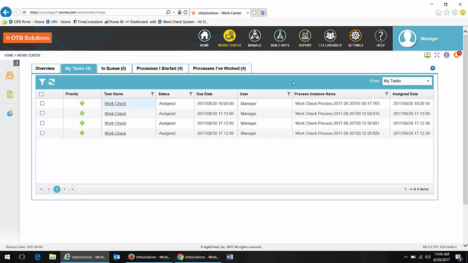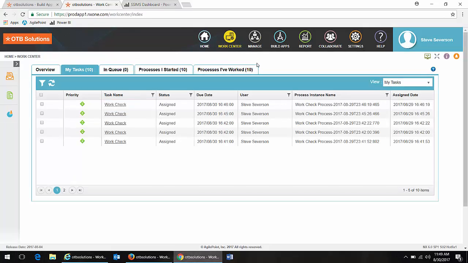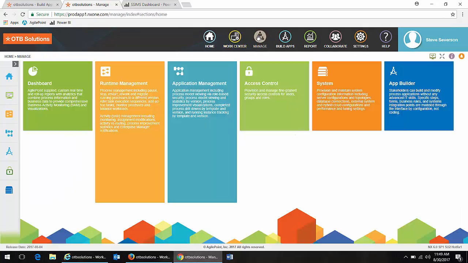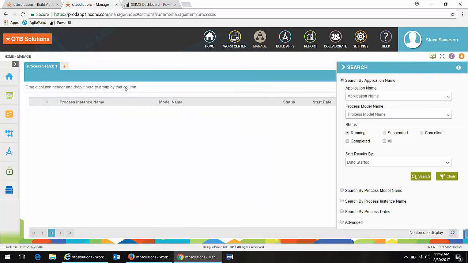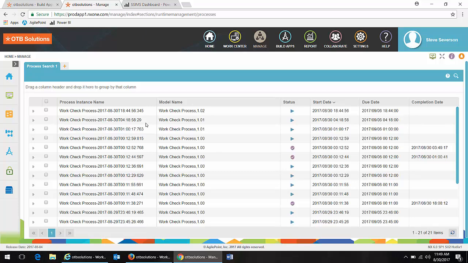So finally, I'd like to briefly touch on metrics and reporting. And one of the ways to learn more about your processes is through the Manage Center. And you can get there by clicking here. And there's a lot you can do here, but the most important features for this demo are here in the Runtime Management section. Here we can search for processes using a number of different tools. And I can just select my process model here, and click All, and click Search. And that will give me a list of all of my processes that I've run.